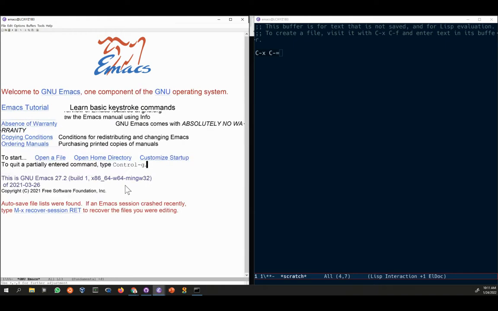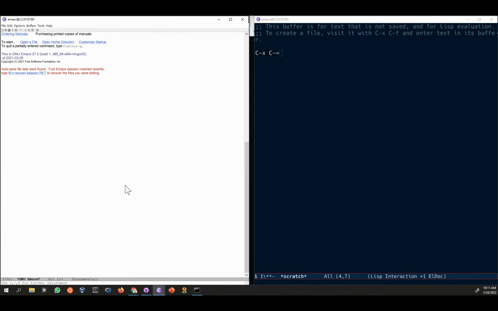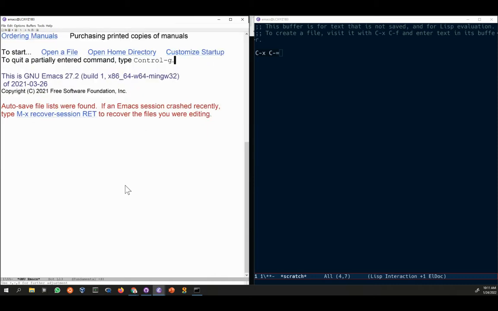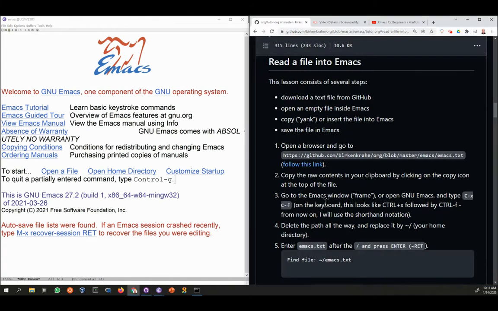And if you find you have made it too big and you want to go to the standard, you can type 0, which gets you to the standard size. I'm going to choose this one because it's nice to read. So let me just go back to the tutorial.